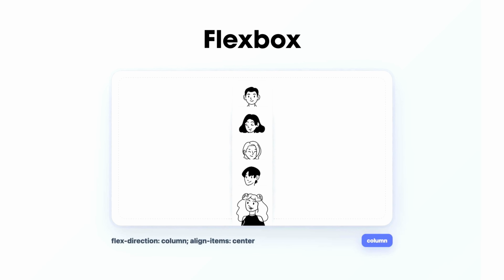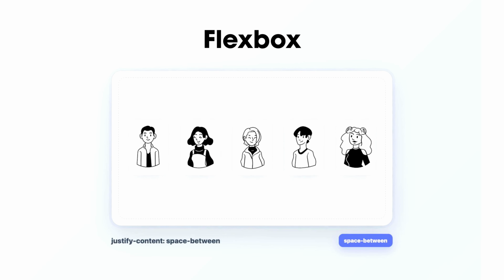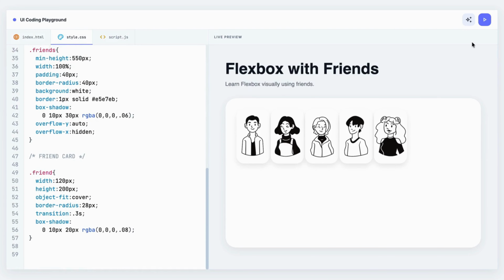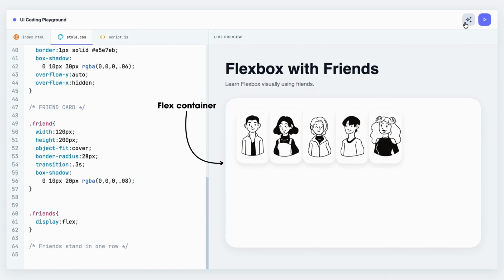Today we're learning Flexbox with 5 friends instead of the usual boring boxes. Right now they're just standing next to each other with some basic HTML and CSS. But Flexbox is about to organize the whole group. The moment we add display flex, this container becomes a flex container and all the friends become flex items.